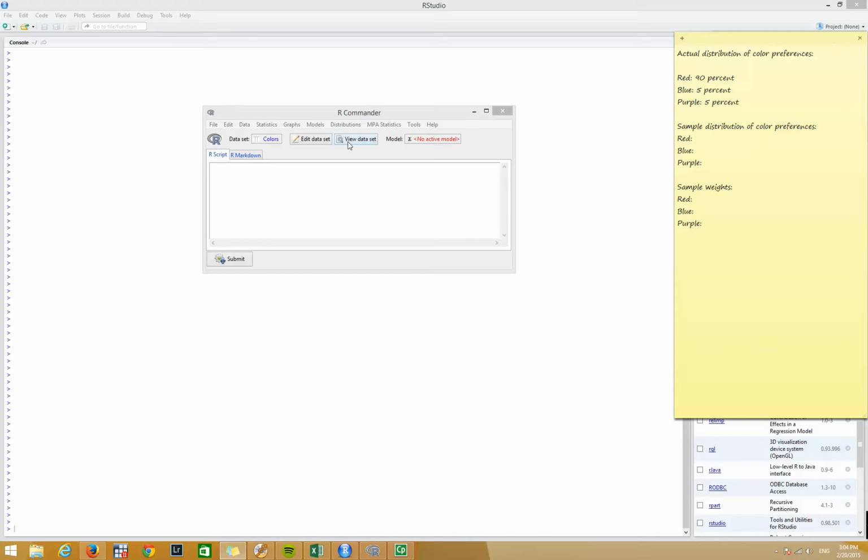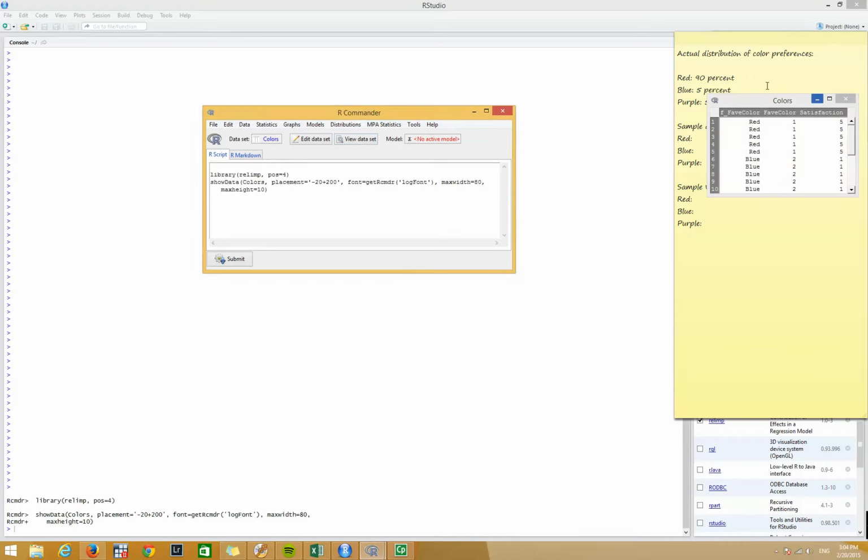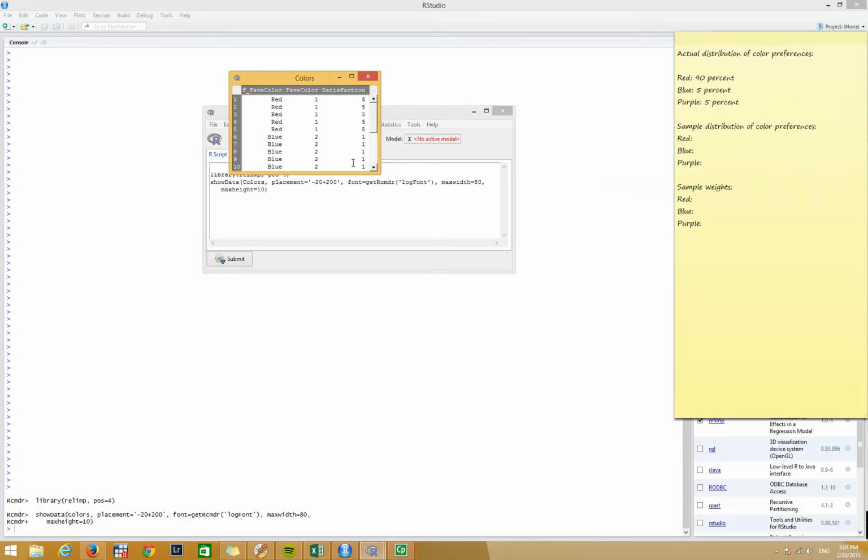So the data that we're going to work with is this simple data where I have 20 different respondents to my little satisfaction survey. And I have them identify their favorite color, which is either red, blue, or purple. You can see I have that variable twice, once in a factor format where I can see the actual label of the color that they prefer, and once in a numeric format where I just have codes, where 1 equals red, 2 equals blue, and 3 equals purple.